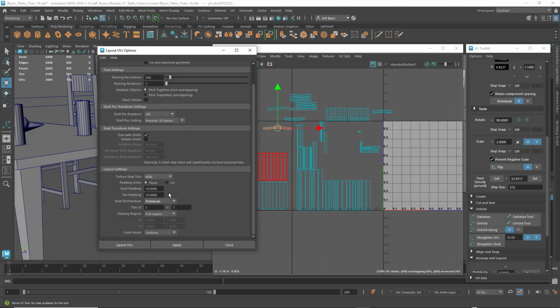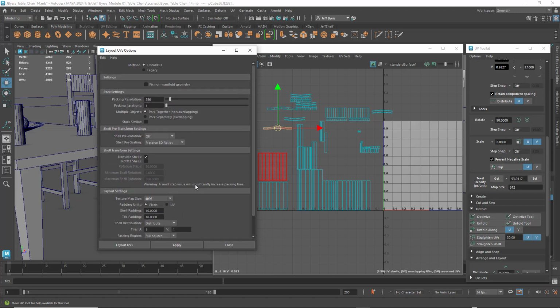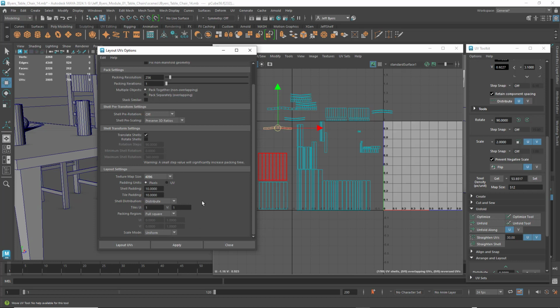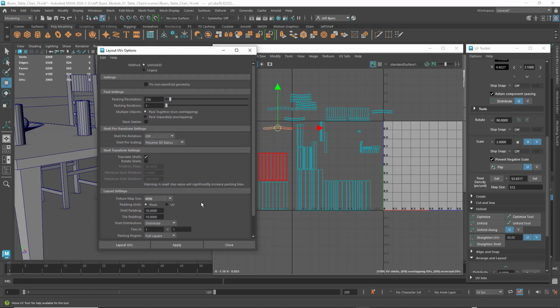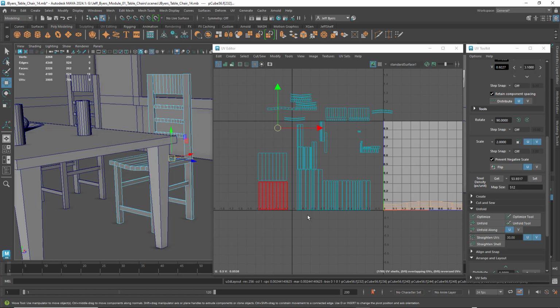And that really is arbitrary. It doesn't really matter. If you left it at 1024, it doesn't matter. I would, if you remember to set that up, set it to 4096. Okay. And keep it at uniform scale if we can. And let's go ahead and lay out UVs, see what it does.